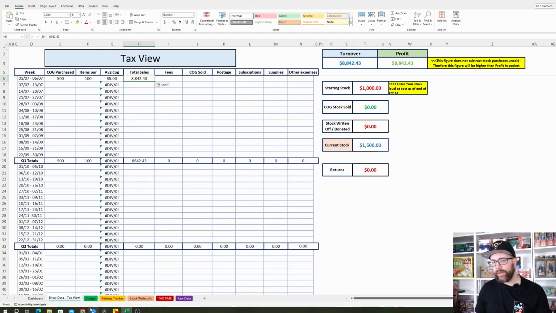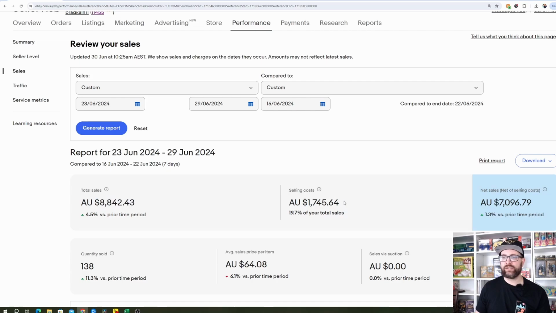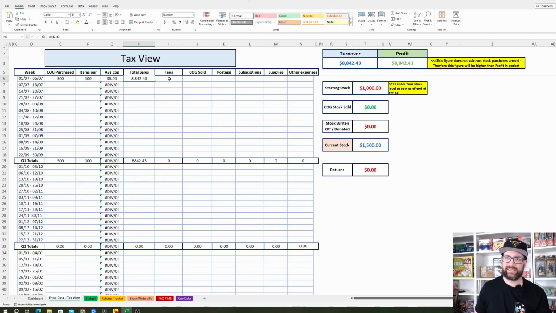And same with our fees. So information on fees is available through the eBay sales tab here. You can see we're currently paying 19.7% fees, which is quite high at the moment. That's because we promote our listings and stuff like that as well. So I'm just going to input that one here as well. And that will give you a quick overview of how much you've sold and how much eBay has charged you for fees. And that will include all your promoted listings and stuff like that as well.